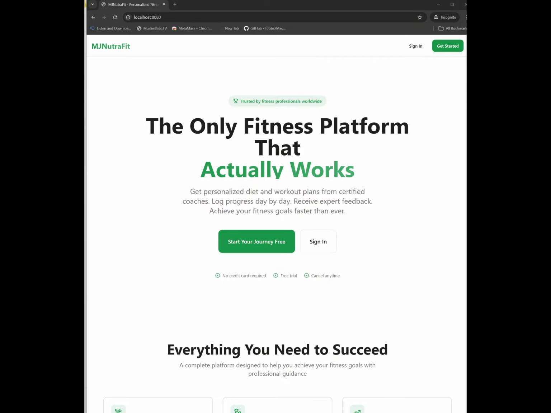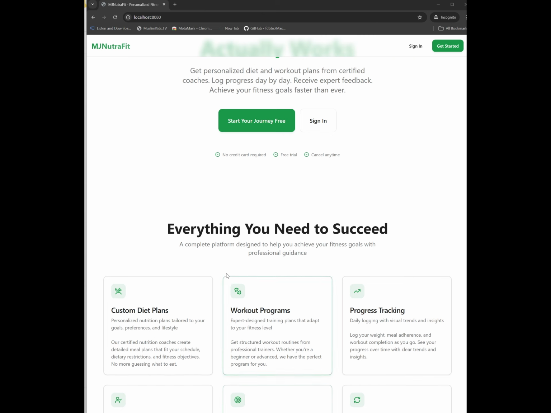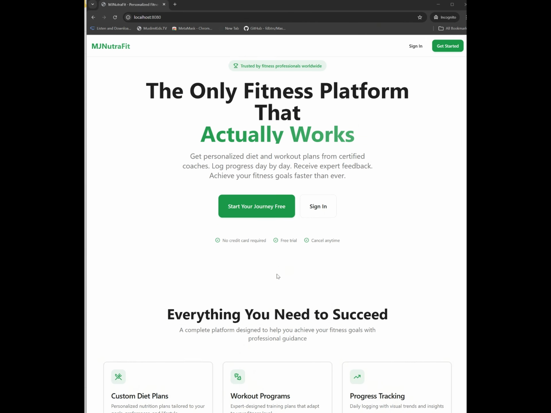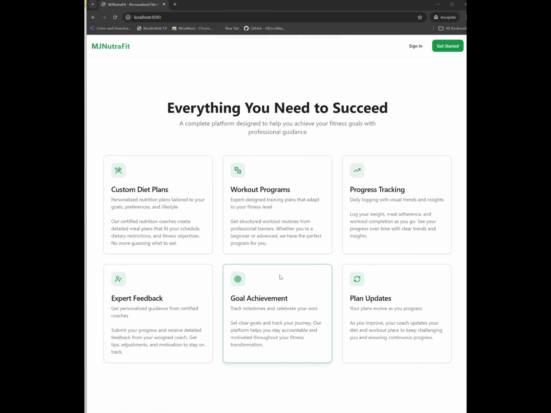The system supports two user journeys, a coach portal for managing clients, plans and reviews, and a client portal for onboarding, viewing plans, logging progress and receiving feedback. In this demonstration, I will focus on the interface and how the application is used.